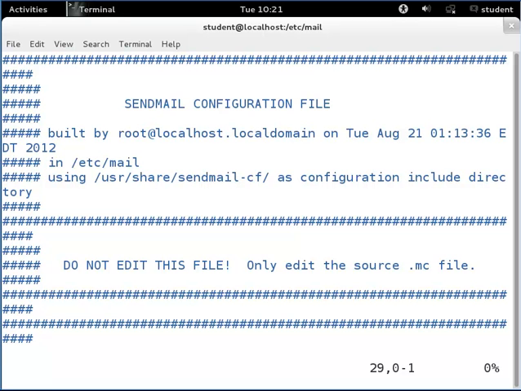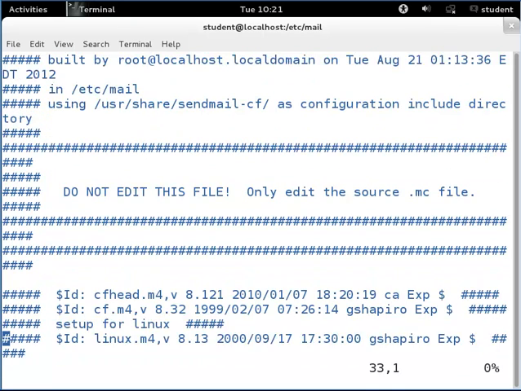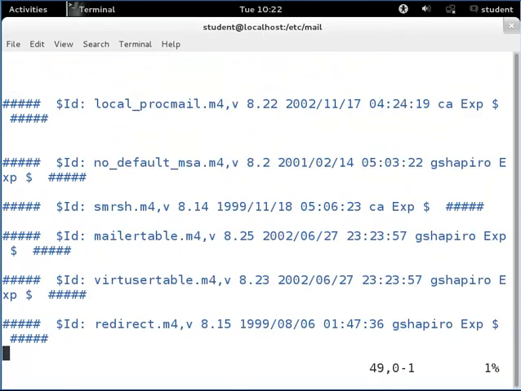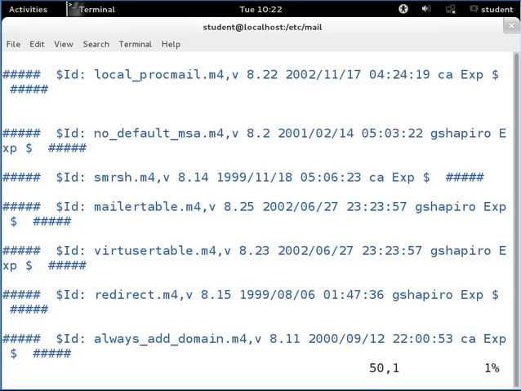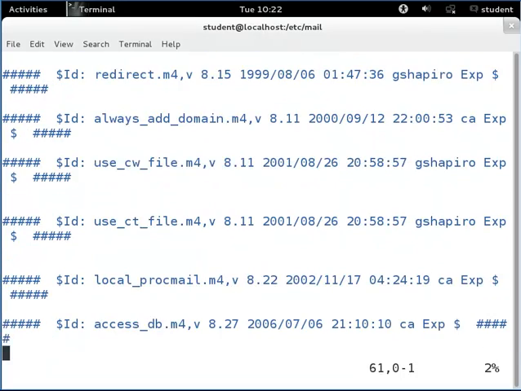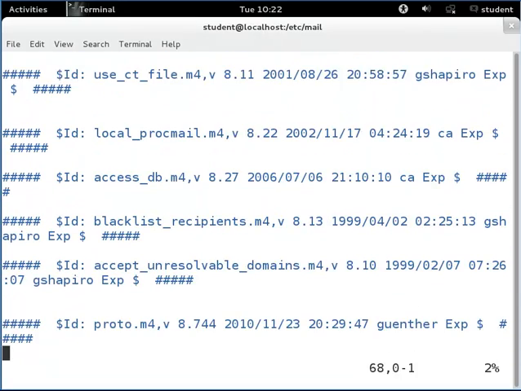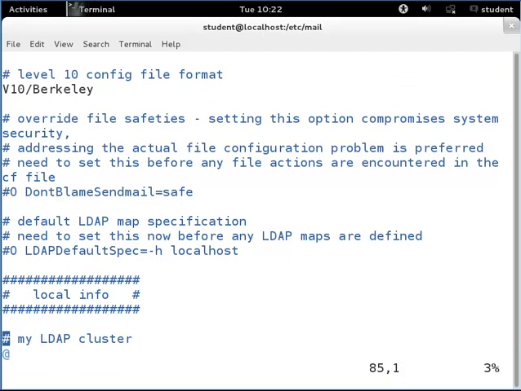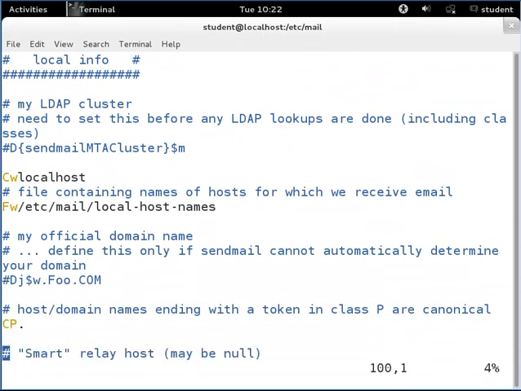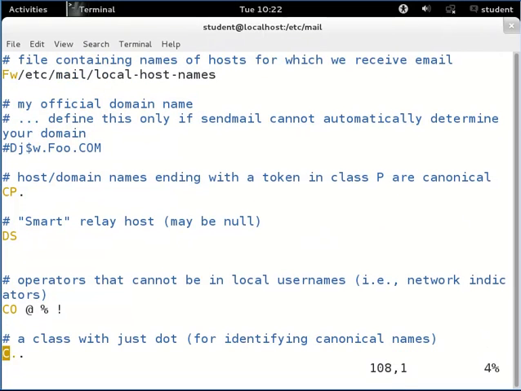See, it says do not edit this file, only edit the source .mc file. So you wouldn't edit this file. Does that make sense? This file is going to be generated, but this is the actual configuration file. And $Id, etc. Oh, look here, you start to recognize some of this stuff, right? So this thing is pretty complicated. And back in the day, we would literally go in and edit this file.